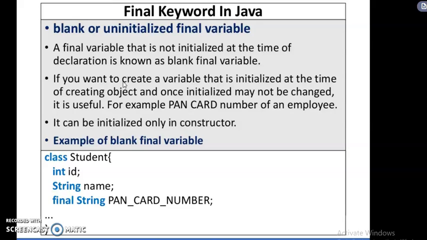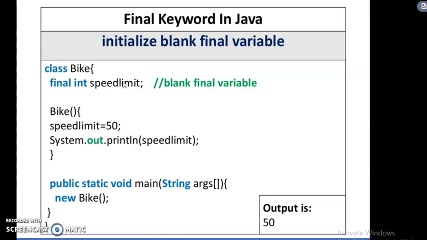Final keyword in Java: blank or uninitialized final variable. A final variable that is not initialized at the time of declaration is known as a blank final variable. If you want to create a variable that is initialized at the time of creating an object and, once initialized, may not be changed, it is useful. For example, the PAN card number of an employee. It can be initialized only in the constructor. Here is the example.